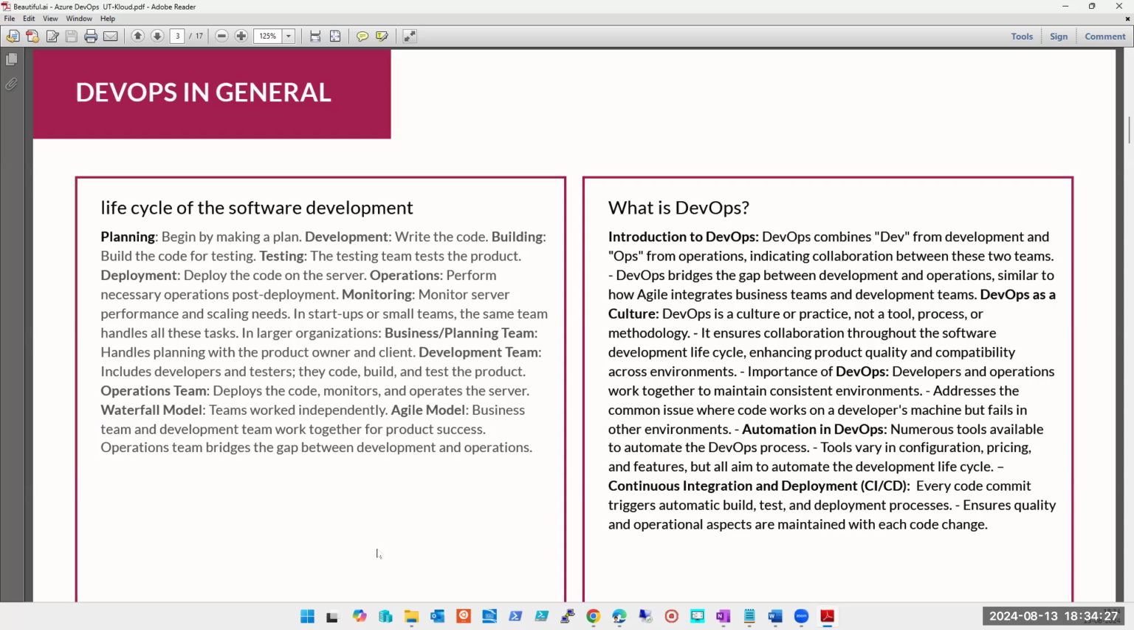After that is done, then there's a development stage. Under development, your developers will start writing the code. It can be in any language, whichever you have discussed or decided at the time of planning.